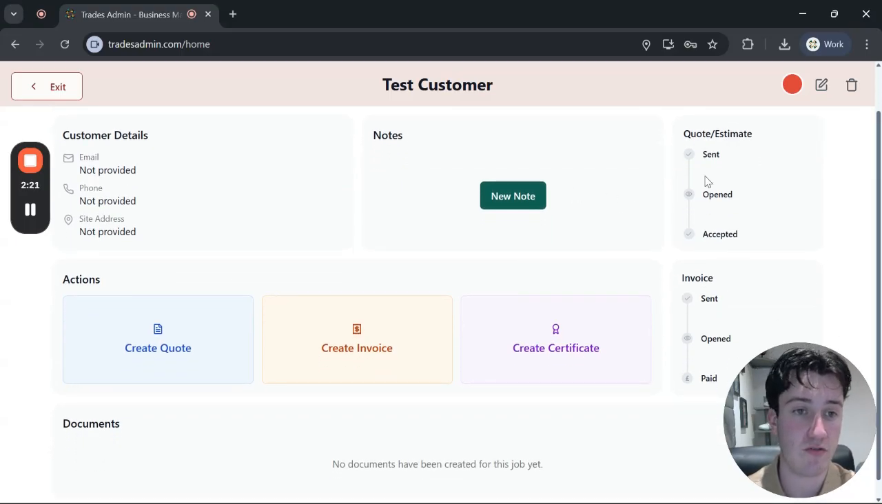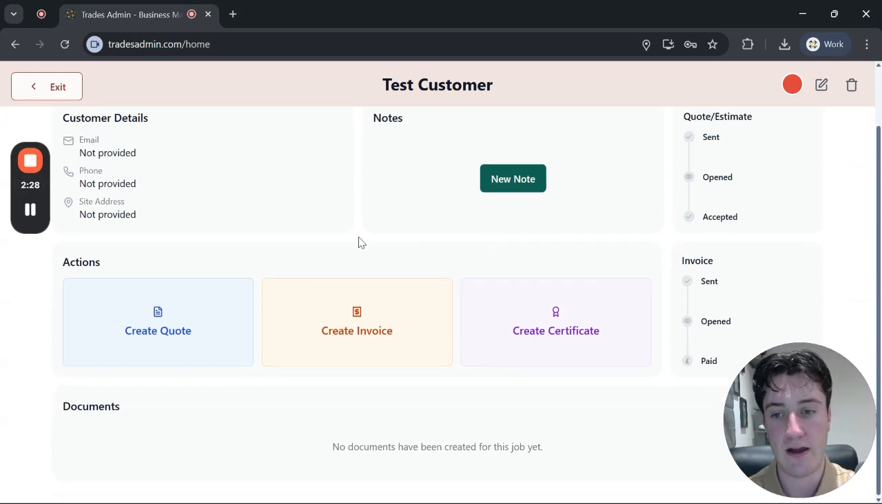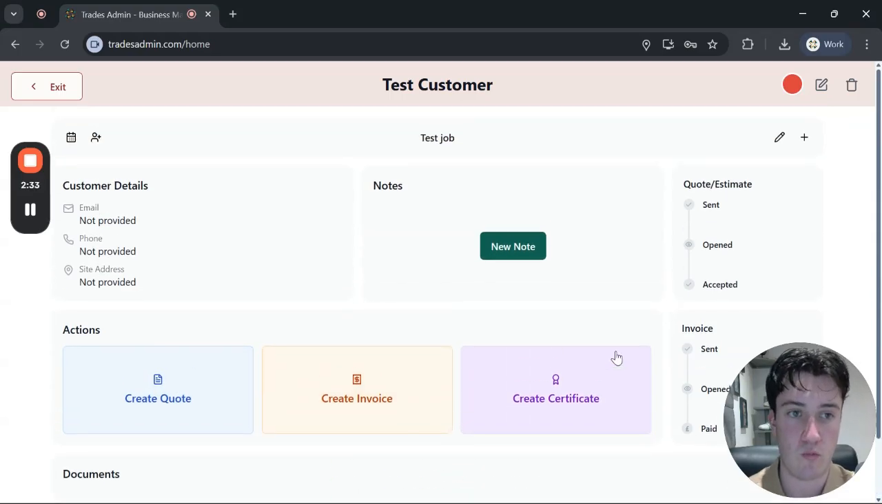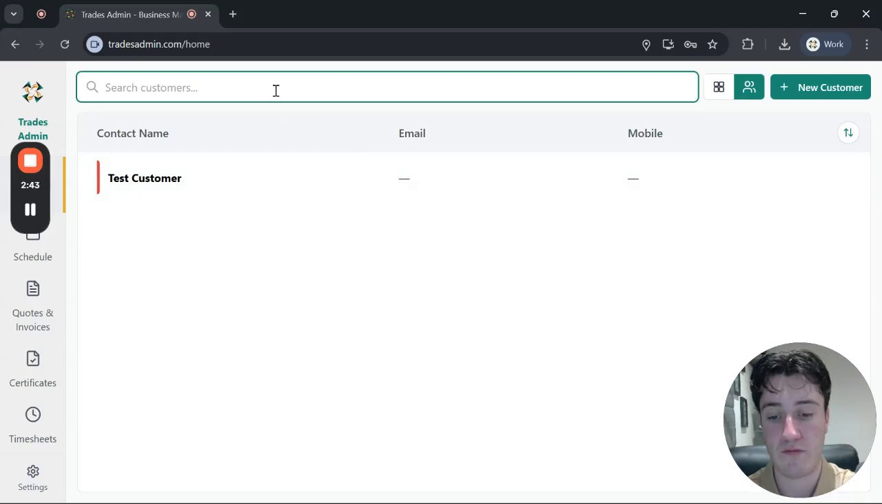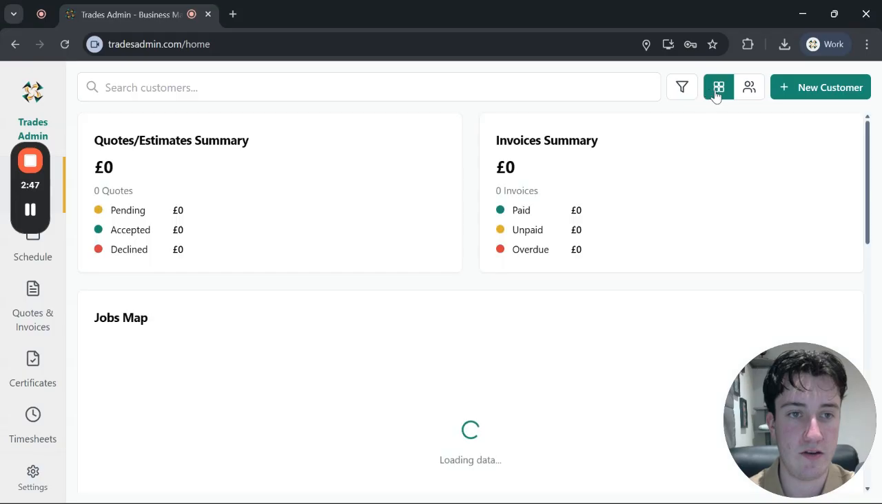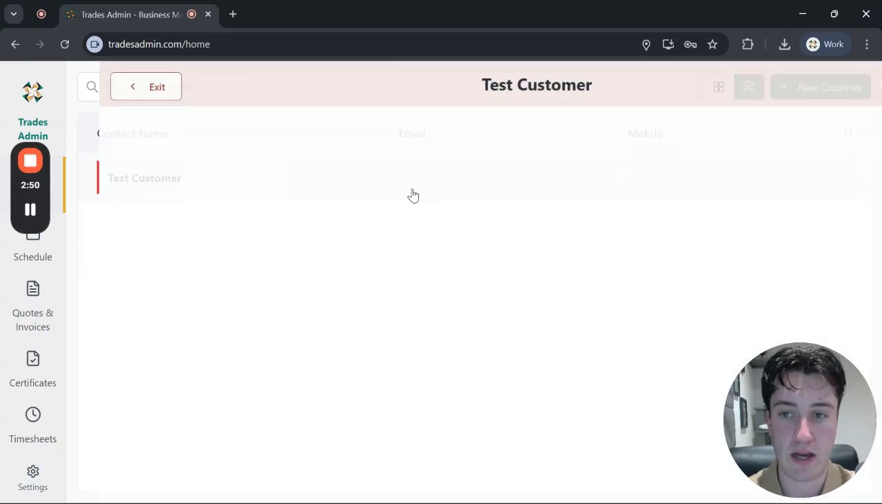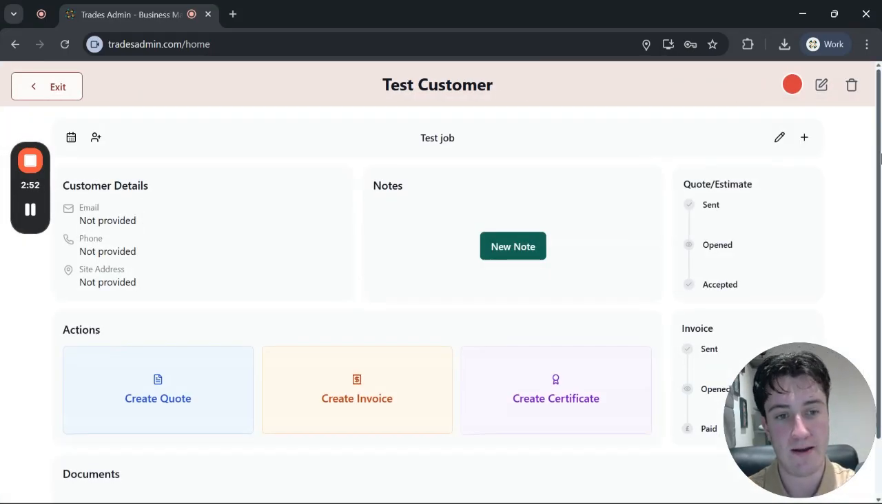So you can add in new notes, track your quotes, estimates, invoices. You can see if they've been opened. It all gets timestamped. Very nice, very easy to see. And of course, creating your quotes, estimates, invoices, and certificates as well. So I'll just very quickly show you how this shows up. Obviously, we haven't filled out the email or the mobile for the customer, but this just shows up in the customer list. You can search for them up here as well. Nice and simple. And yeah, that's the easiest way basically to access everything. So you open up the customer, and this is all of it basically in one place.